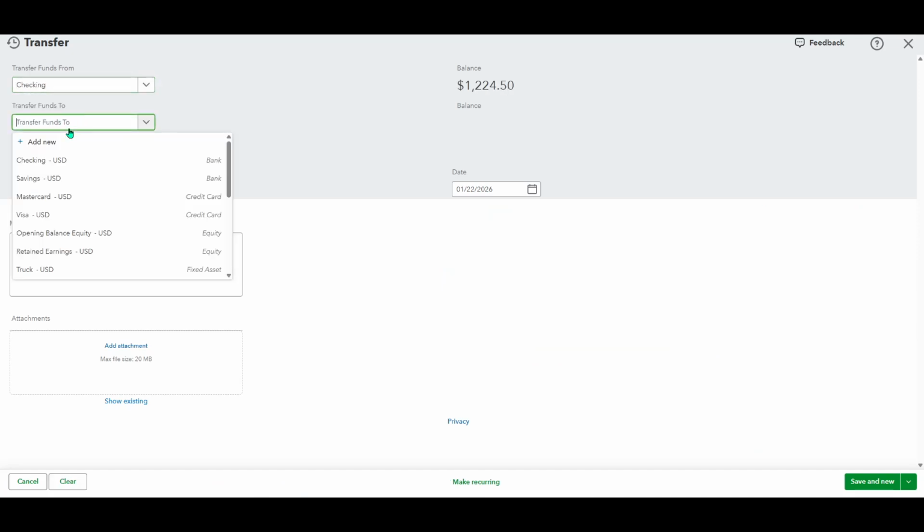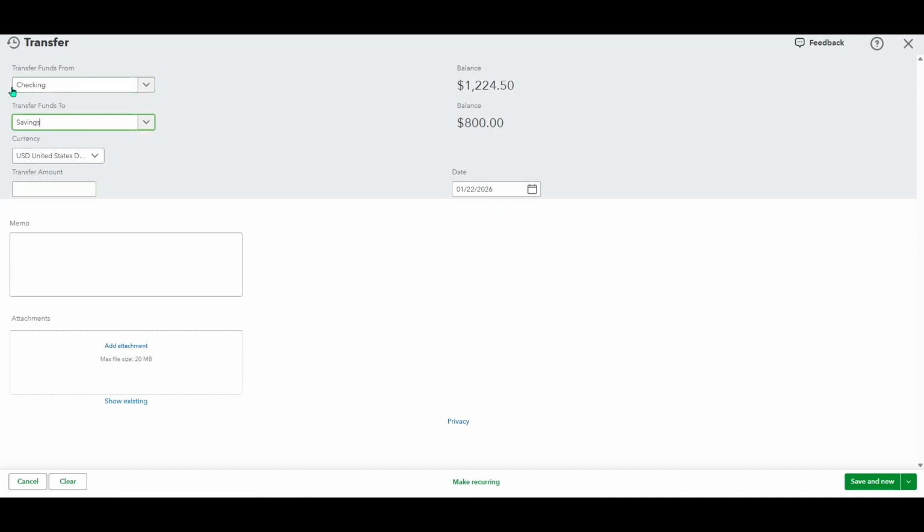If you'd like, add a date and a memo so it's easy to recognize later and to help with bank feed matching. Double check that the direction makes sense. Money should flow from the source account to the destination account. This is especially important when recording credit card payments or moving funds between checking and savings. Using a transfer keeps your books clean and prevents accidentally booking income or expenses for internal movements.